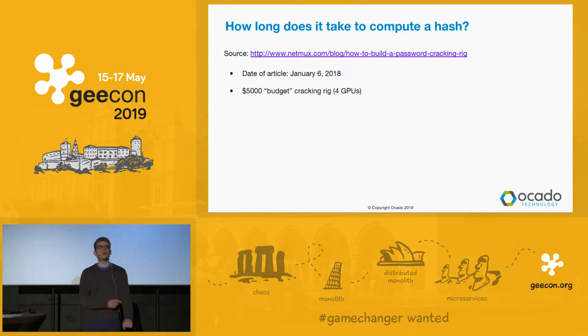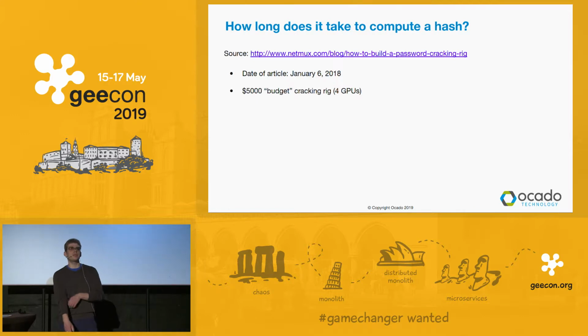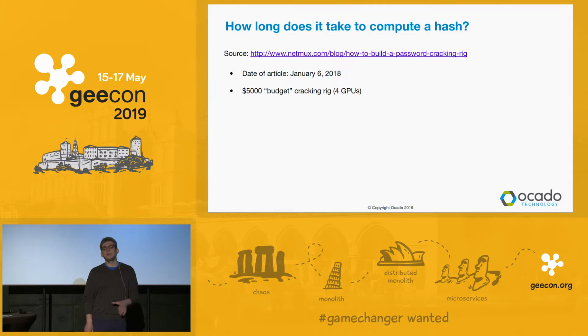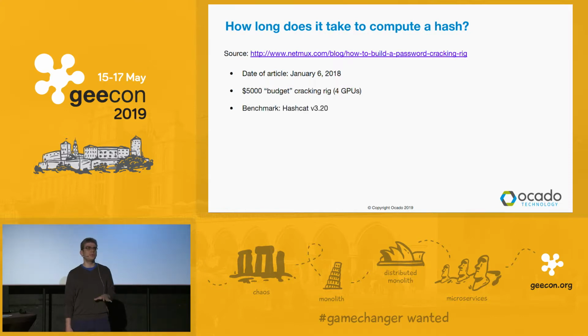This guy used $5,000 to build what he called a budget cracking rig. Well, it was budget for him. I don't know about you, but let's say it's a budget cracking rig, okay? It's $5,000, I think it's affordable for some. He used the benchmark hashcat version 3.2, which is a useful benchmark to compare different hashing algorithms, right? I think he got interesting results.